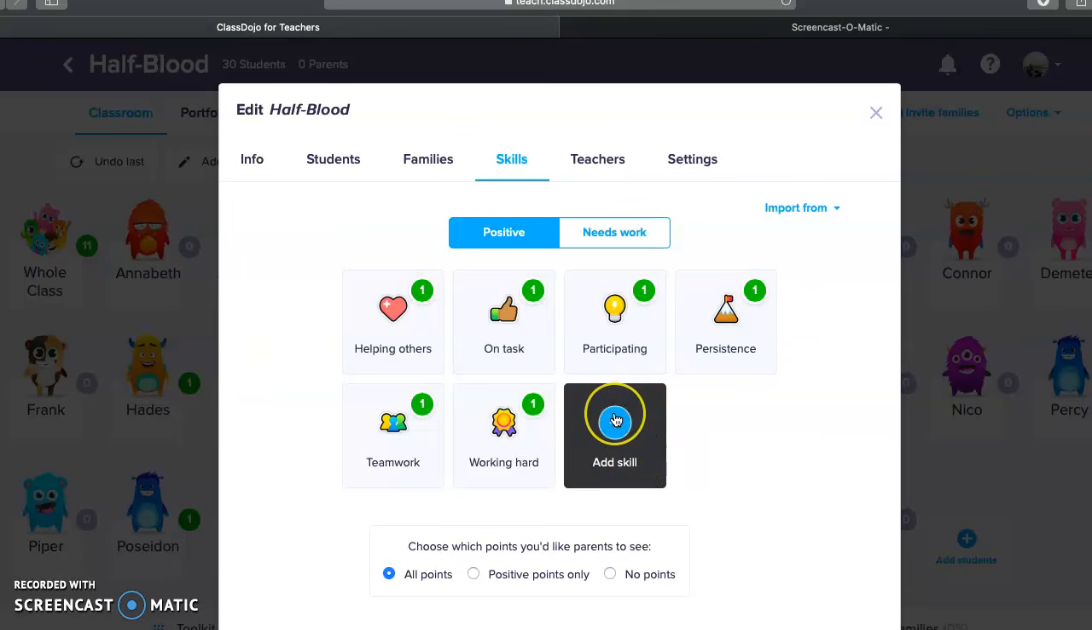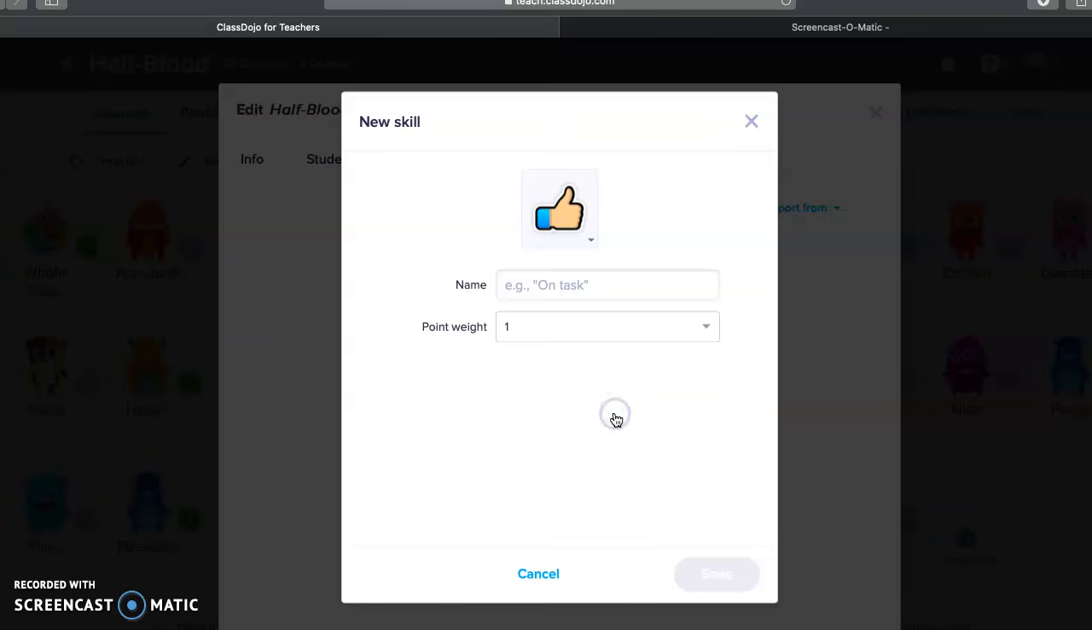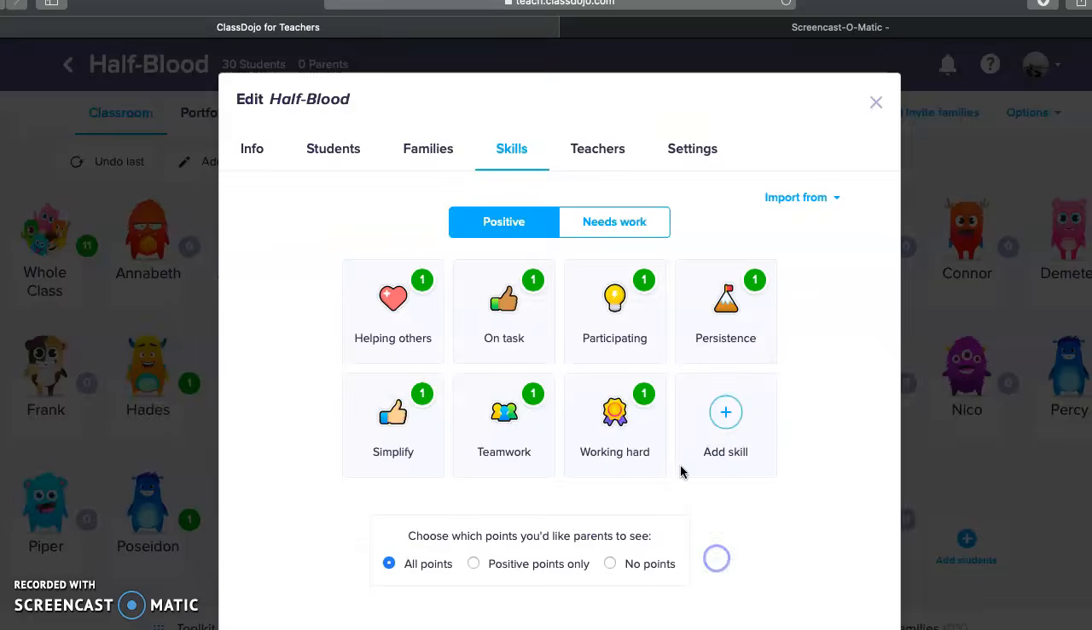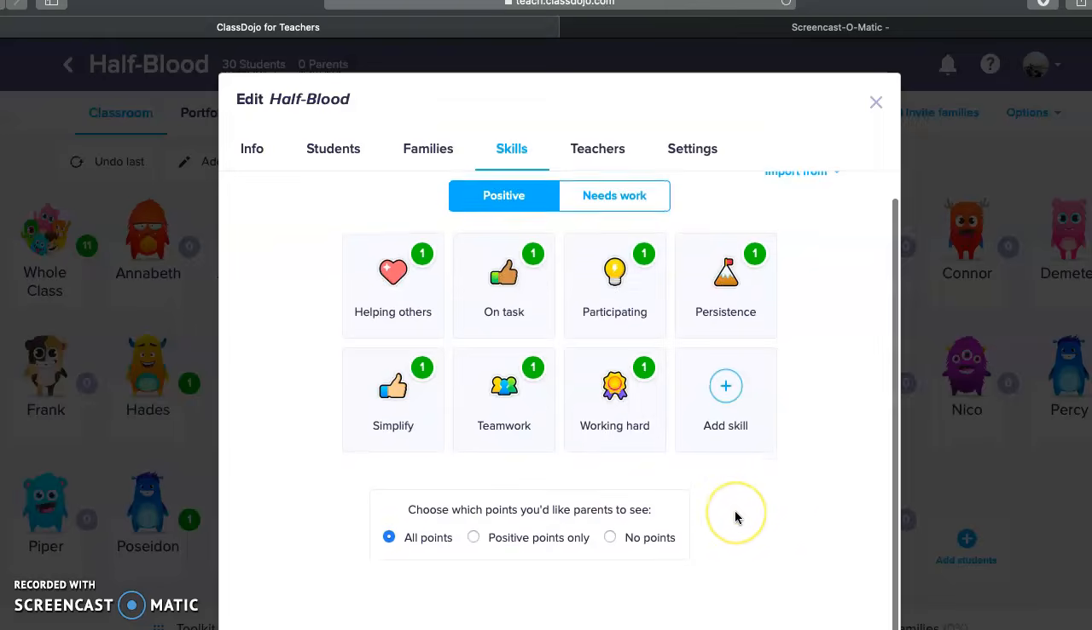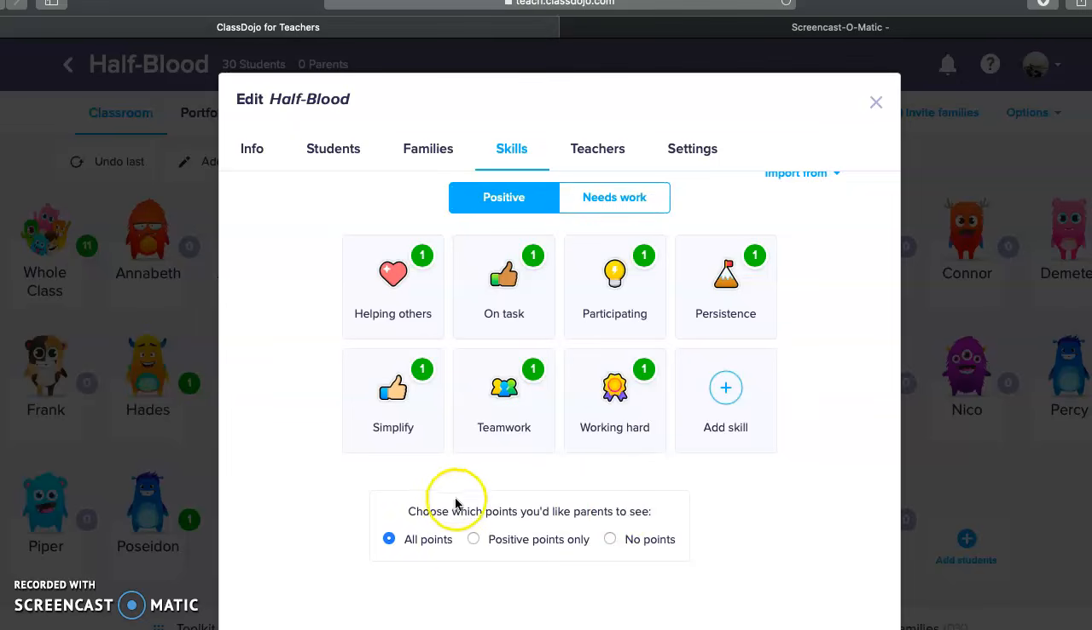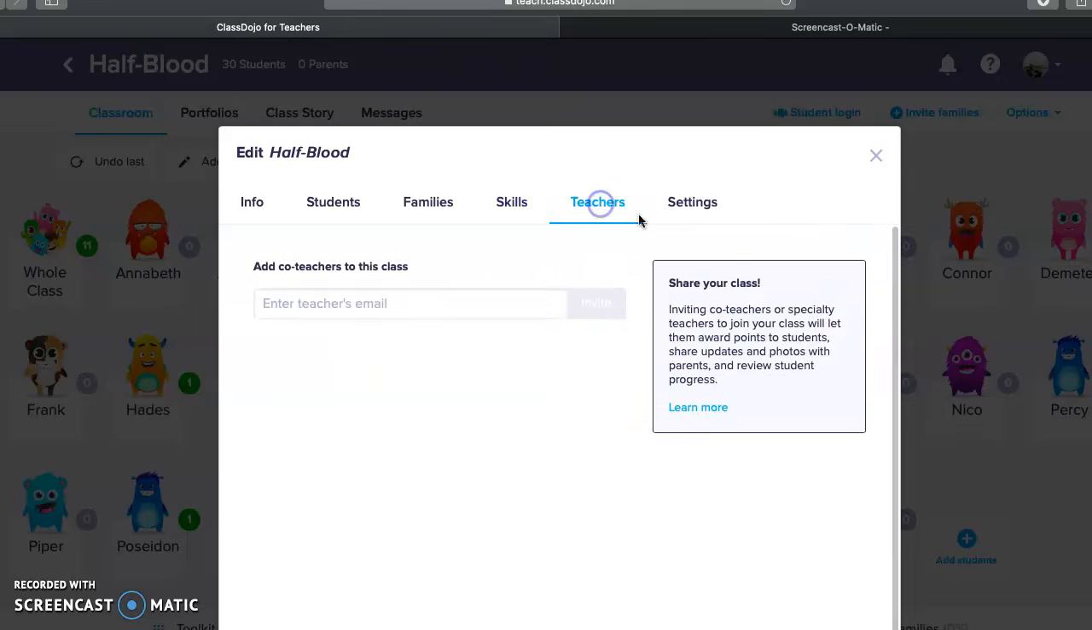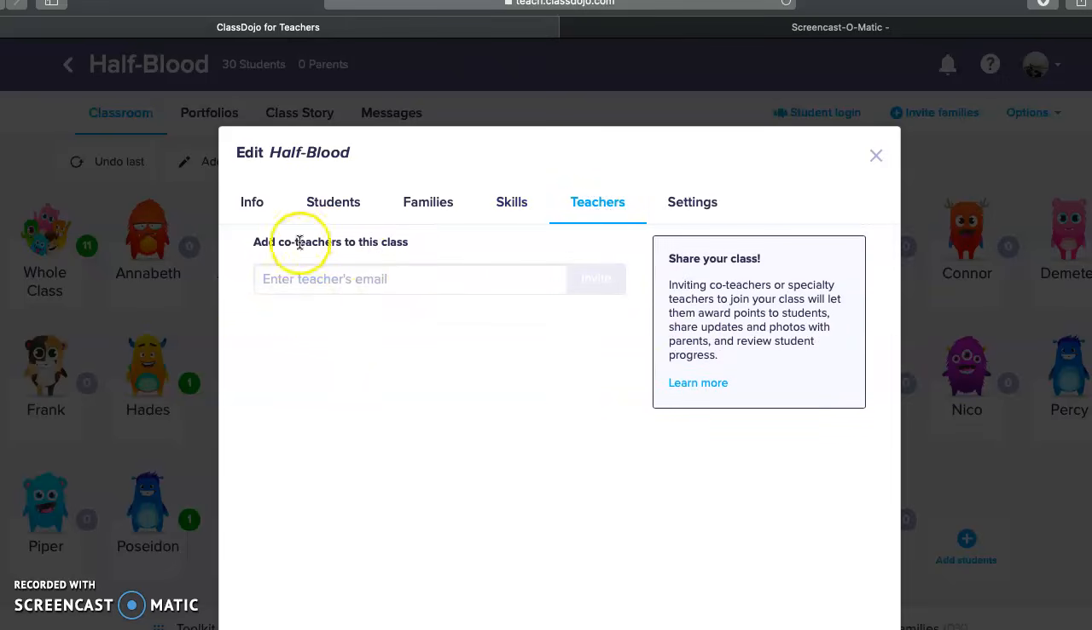Skills, you can create more skills. So if I'm a math teacher, I could say they did a good job simplifying. Sorry. And you can add points, whatever you want to do with that. Positive points only, no points, all that. You can also add another teacher to be a co-teacher in the classroom.